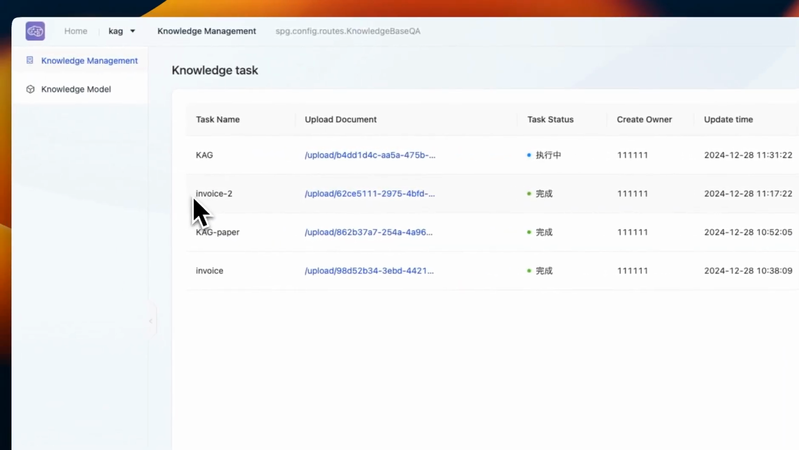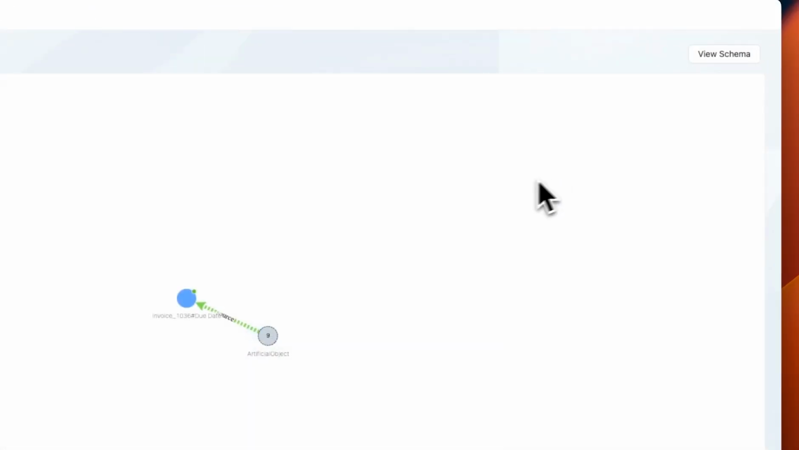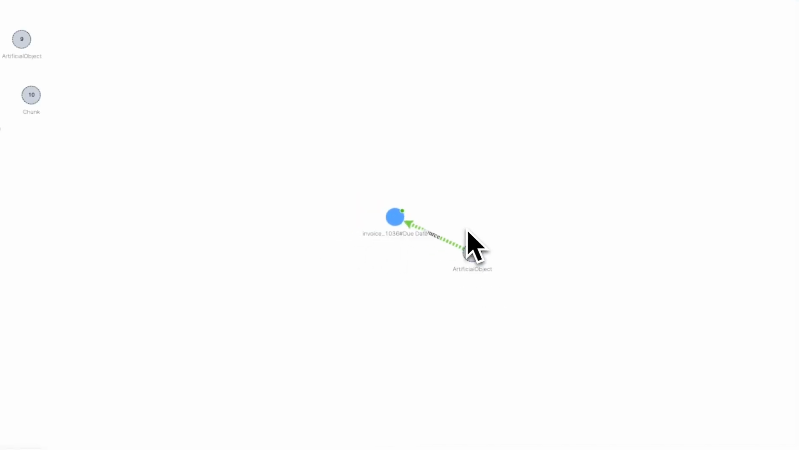Now, if you go to your tasks, you can actually see some of these things extracted whenever it's creating this knowledge graph. So let's look at an example of this invoice 2 that I previously uploaded. Here's a query that I ran, and within the query, it was looking at the due date of the invoice that was paid on.